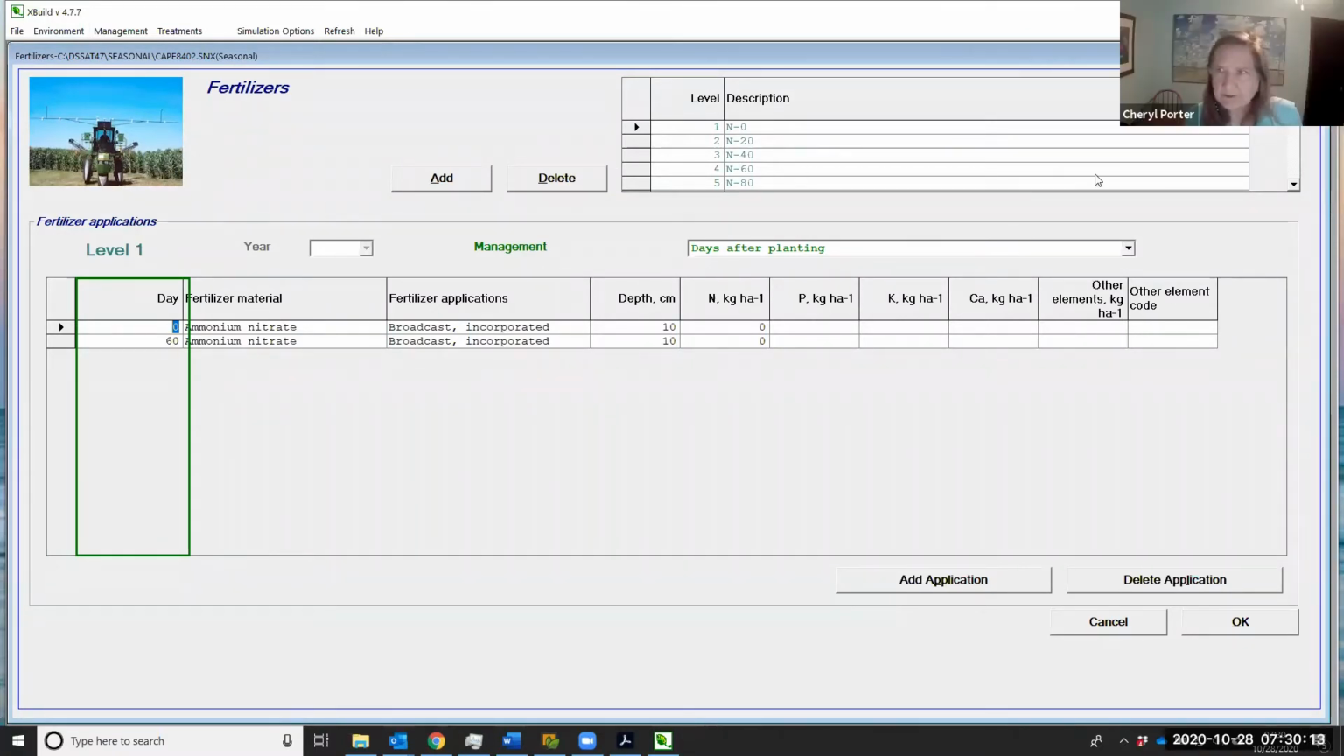So I've got 8 different levels of fertilizers listed here.